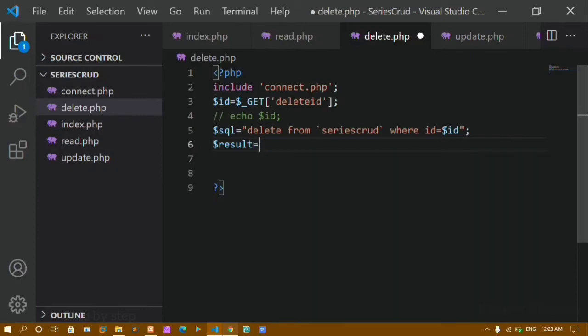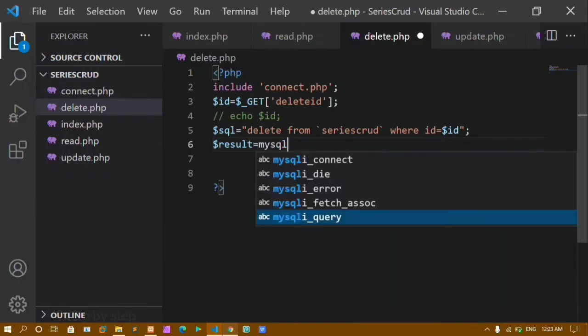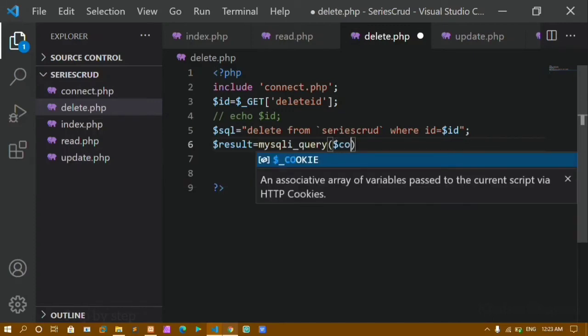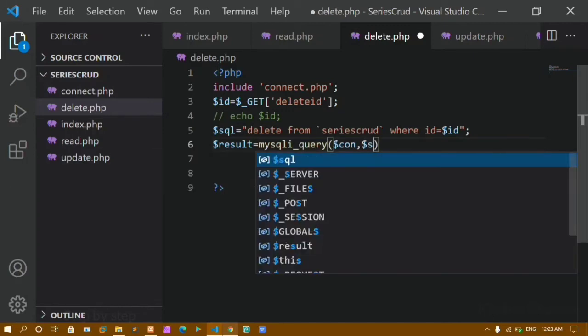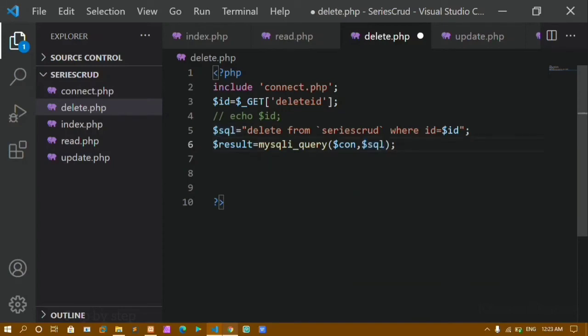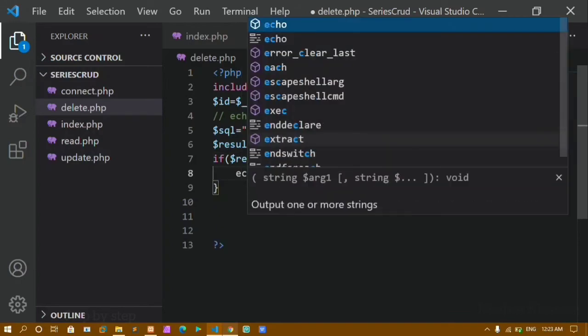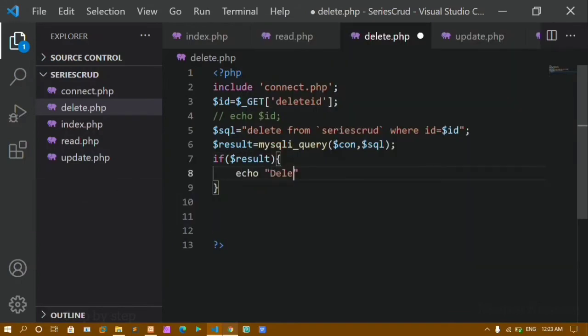I'll create one variable, result, and here I'm going to give this mysqli query, and inside this I'll be passing two arguments. First is my connection variable and second is my query variable. Now once I have executed this, I'll check the condition. If it is executed successfully, I just want to print this one, data deleted successfully.